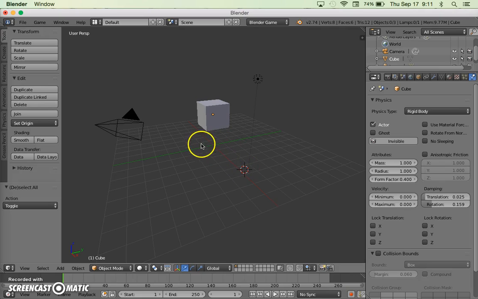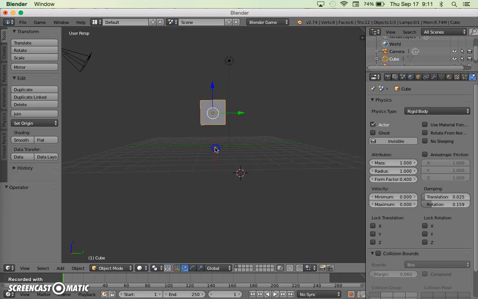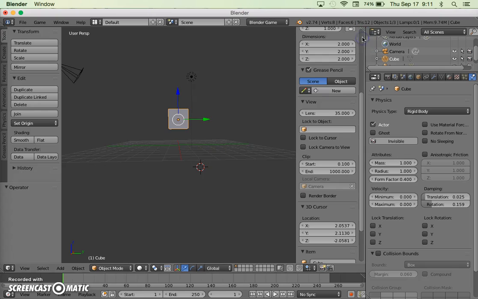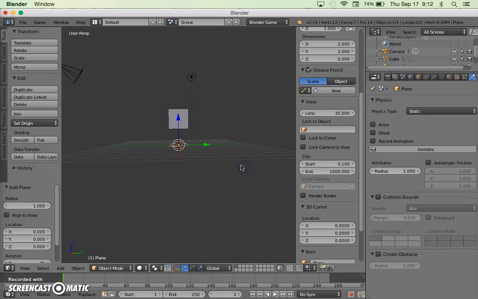If I move my view and I go to 3D cursor here, I want to make sure it's right in the middle. So I press 0, 0, 0 all around. It's in the middle. I'll do Shift A and I'm going to add a plane and I'm going to scale it so it goes bigger.